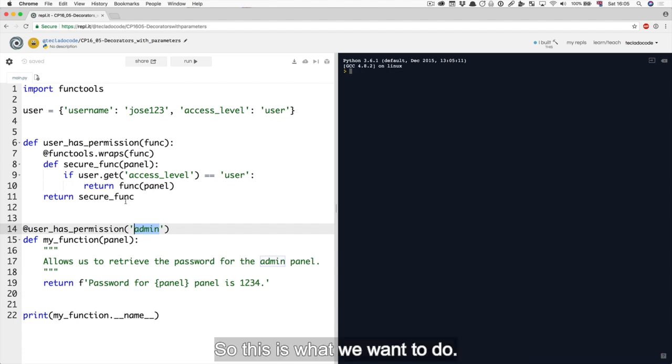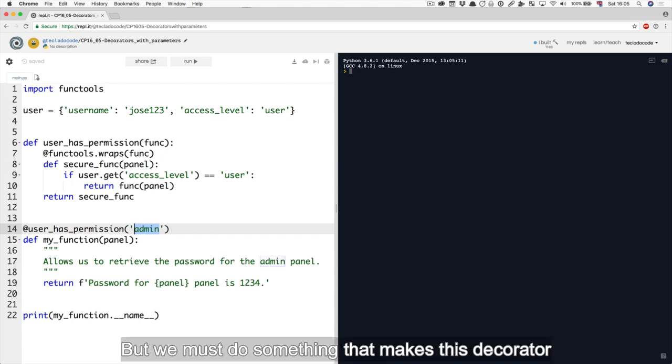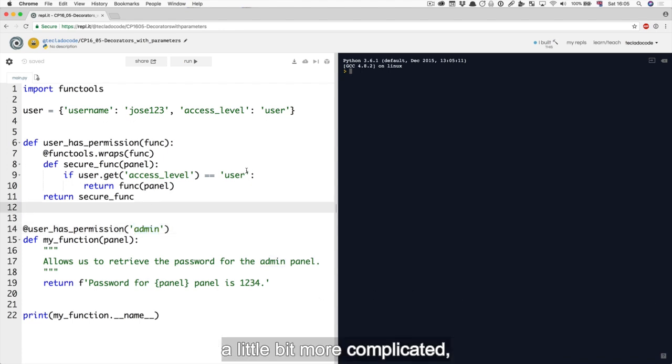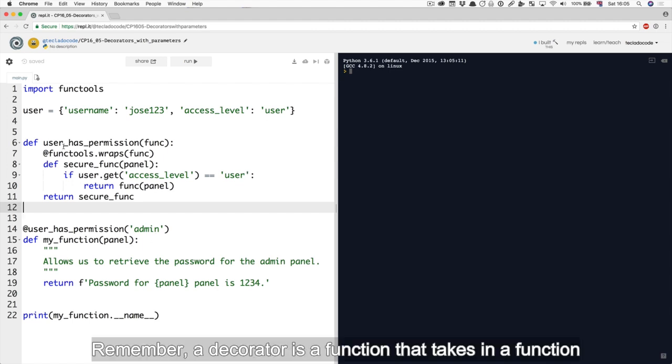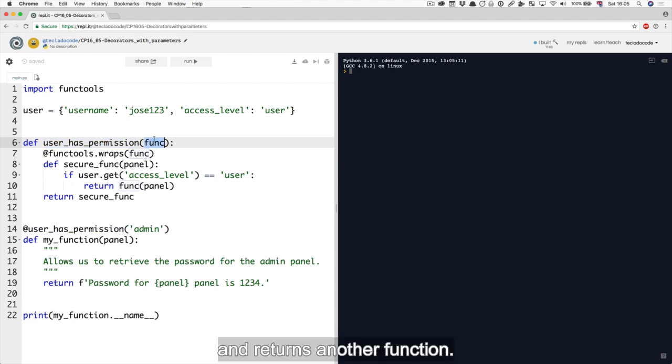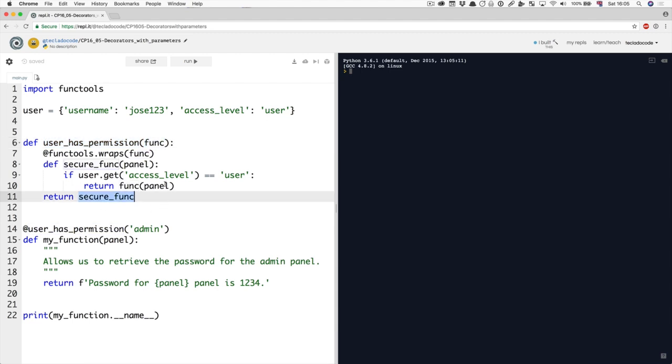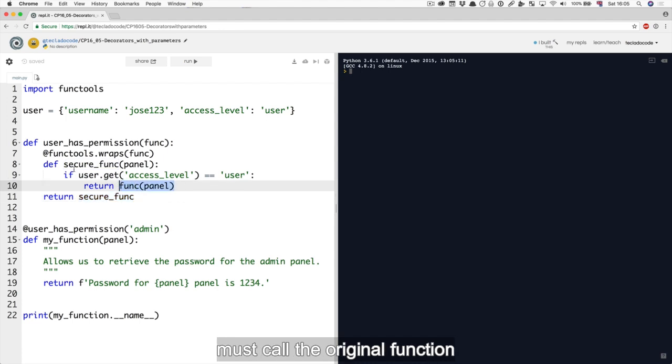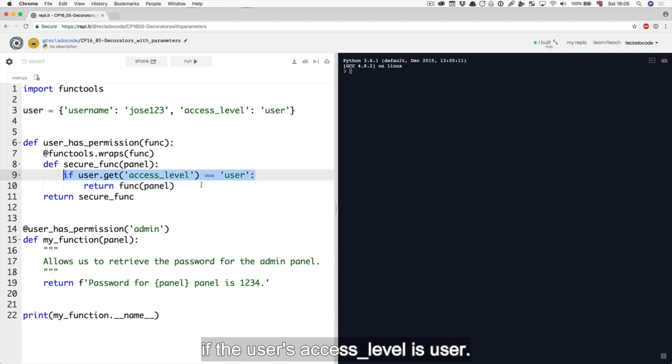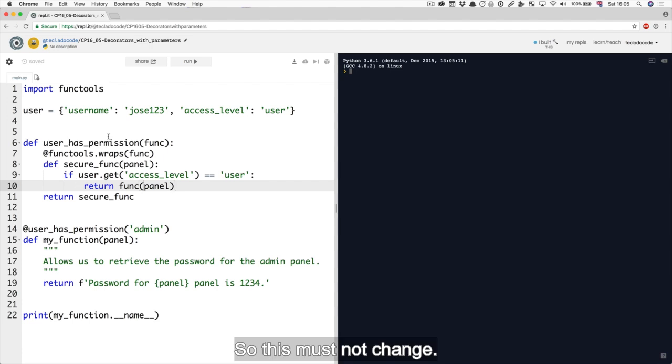Okay, so this is what we want to do, but we must do something that makes this decorator a little bit more complicated in order to be able to do this. Remember, a decorator is a function that takes in a function and returns another function. That function that it returns must call the original function, and it can also do other things. In this case, it only calls it if the user's access level is user. So this must not change.